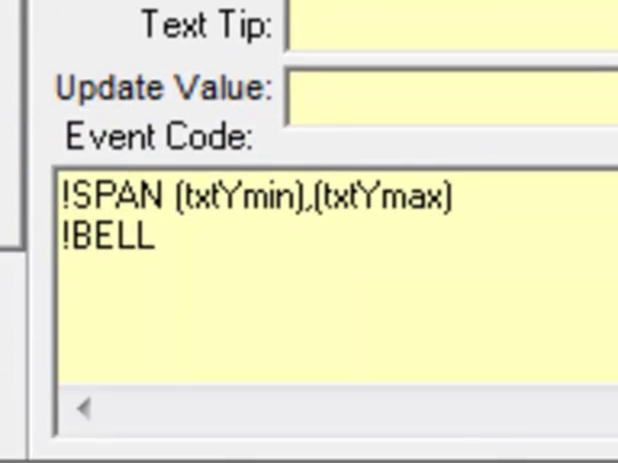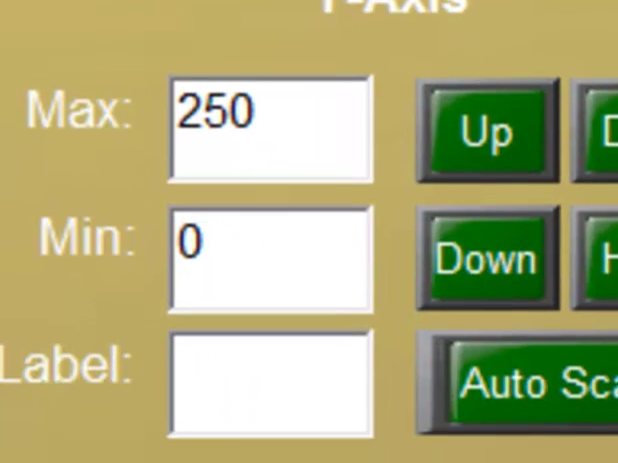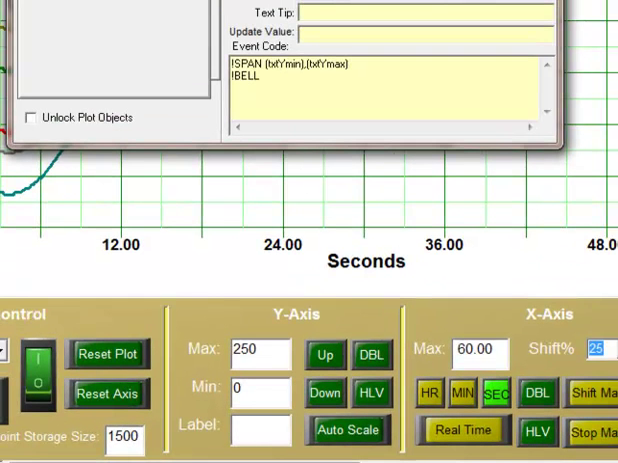And then we have an event code that says exclamation point SPAN for span, and then paren txt ymin close paren, comma, paren txt ymax close paren, and then a bell command right after that. The idea here for text boxes is to be able to enter a value into them, and when you press the enter key, that value will be reflected in the value here at the box. And the span for the y-axis will be controlled by the exclamation point SPAN command. So anytime we enter a new value in either the min or the max, the event code for that particular text box will take over and adjust the min and max for us.